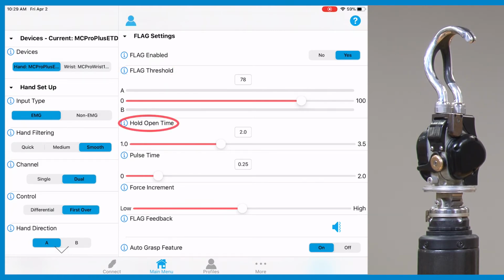Next is hold open time. This is adjustable from 1 to 3.5 seconds. Usually something around 2 seconds is adequate, but it goes up to 3.5 seconds for use with COAP pattern recognition systems. Next is pulse time, the period of time a closed signal is needed for an increase of pinch force. And finally, force increment, how much tighter it holds the object with each pulse.